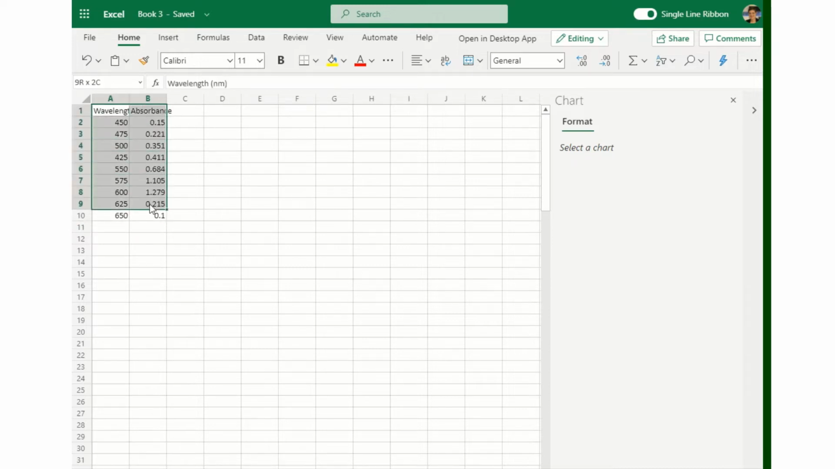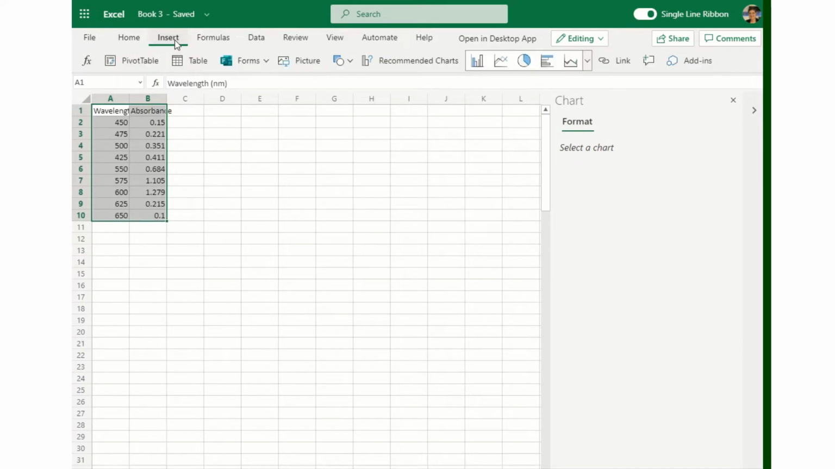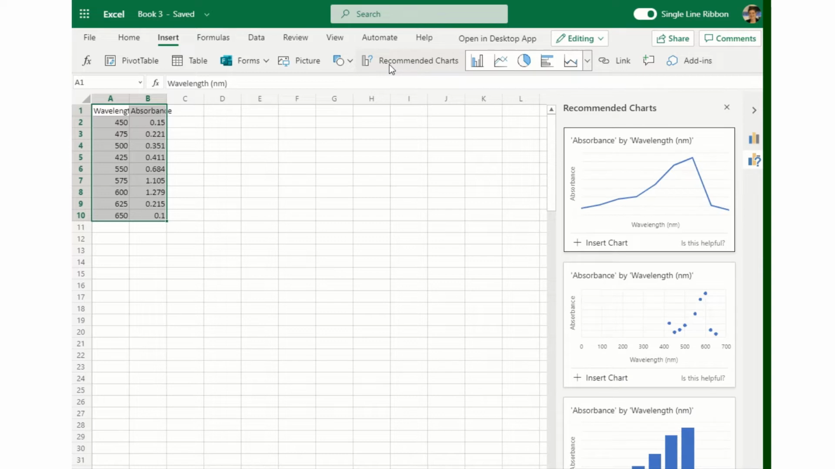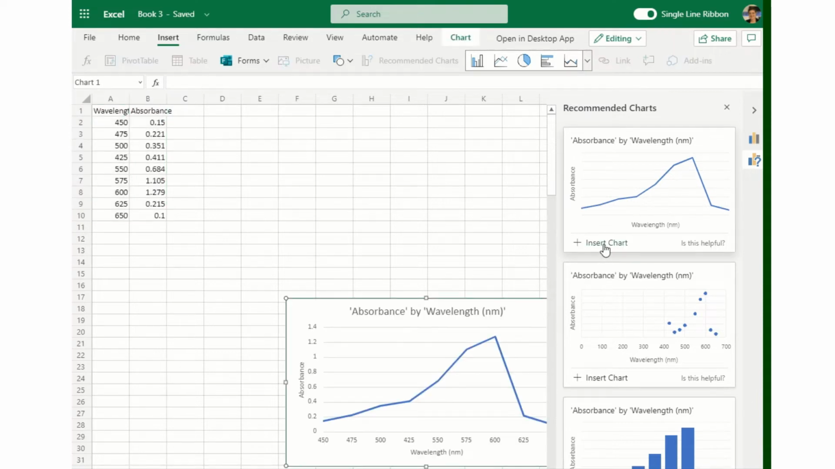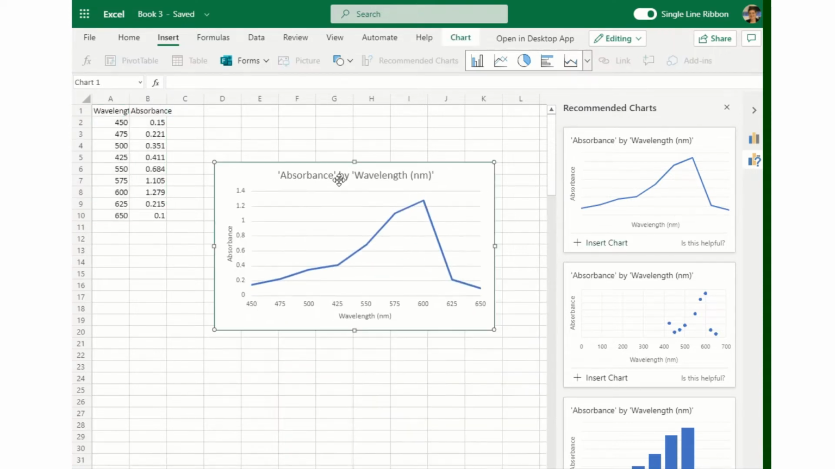If you highlight all of this data and then go to Insert and select Recommended Charts, Excel will go ahead and select a chart that's recommended. And this one here with the line is really what you want. So you can just insert that chart. It's got wavelength on the x-axis as we asked and absorbance on the y-axis.